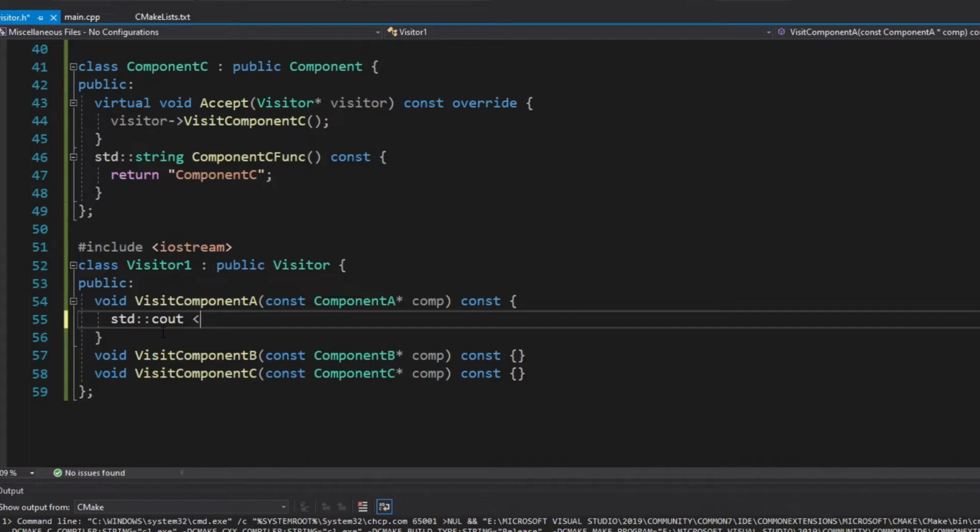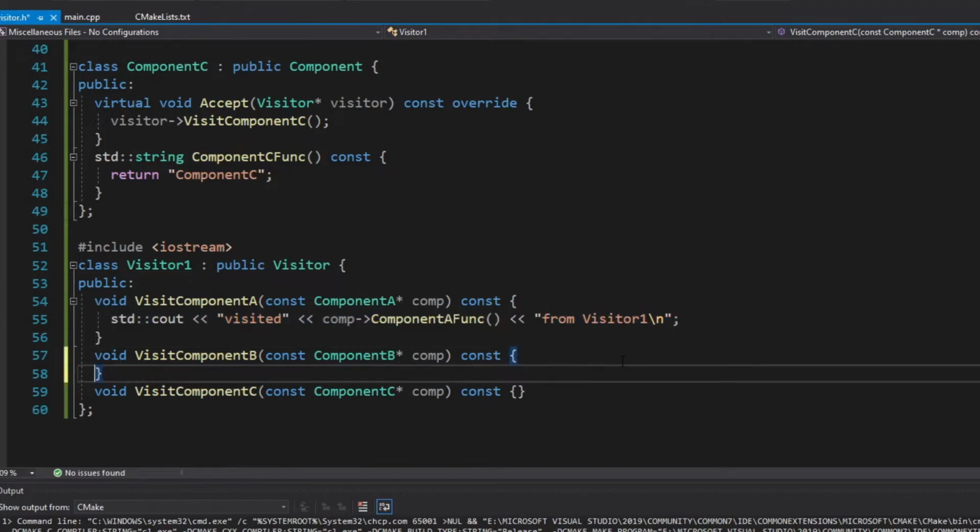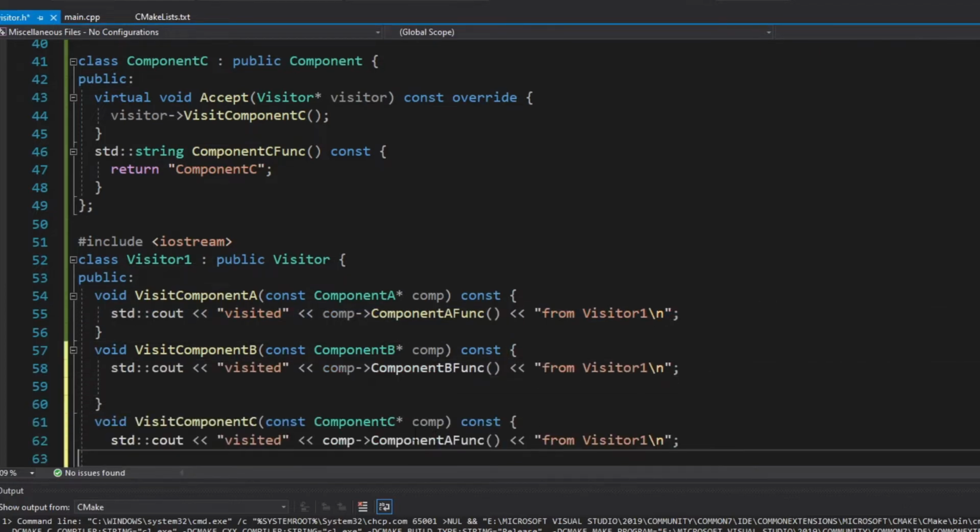All right, so let's use cout here, and basically we want to go, well, we'd say this variable comp, and then we call its method, except we're going to call specifically component A method here. That's the one we're passed in. That's the one we have access to. And then we can put a visited here. Let's go visited, and then it'll say whatever one it is. And then we can say from visitor one. Cool. And we can basically do the same thing for all of these, except propagate it down, call the right function. This will be B. And this will be C.